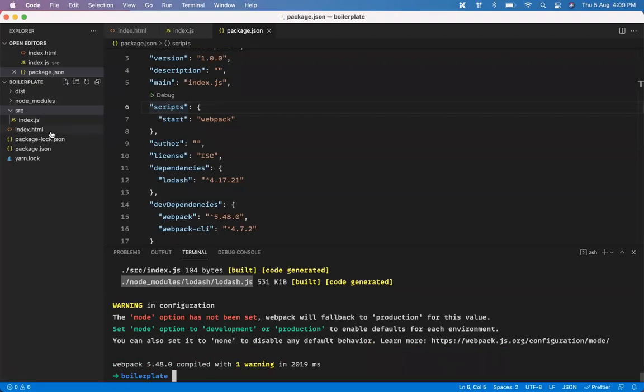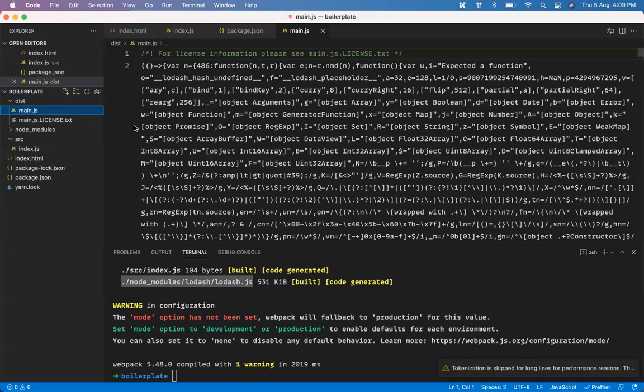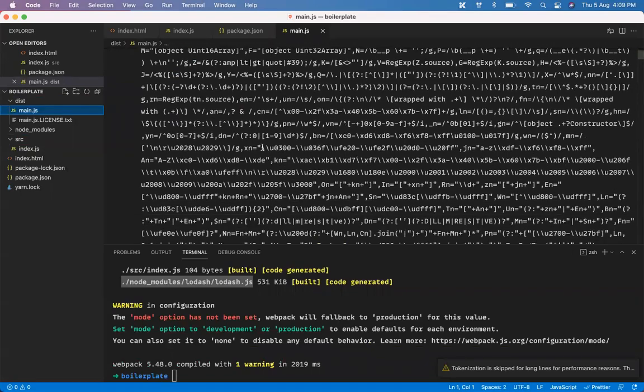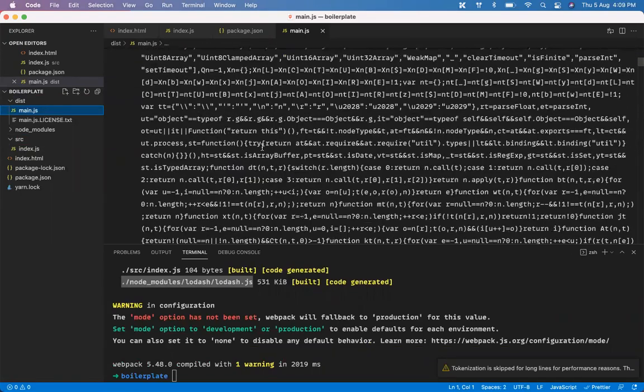If you look, it has created a new folder called dist. Let's see what it has done in dist. See, in dist, it has created a JS file. How many of you can understand this code?